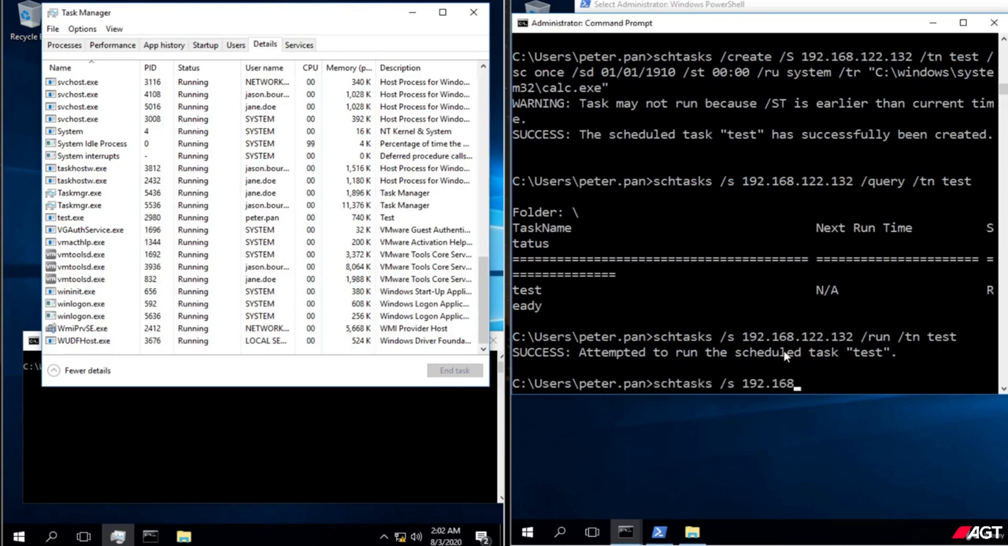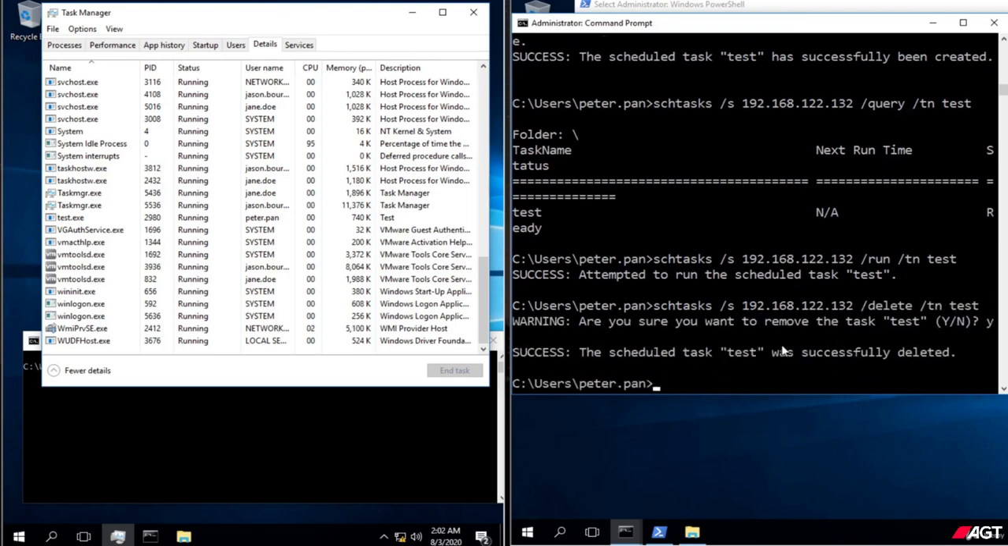Now let's delete our scheduled task. And it's successfully deleted.